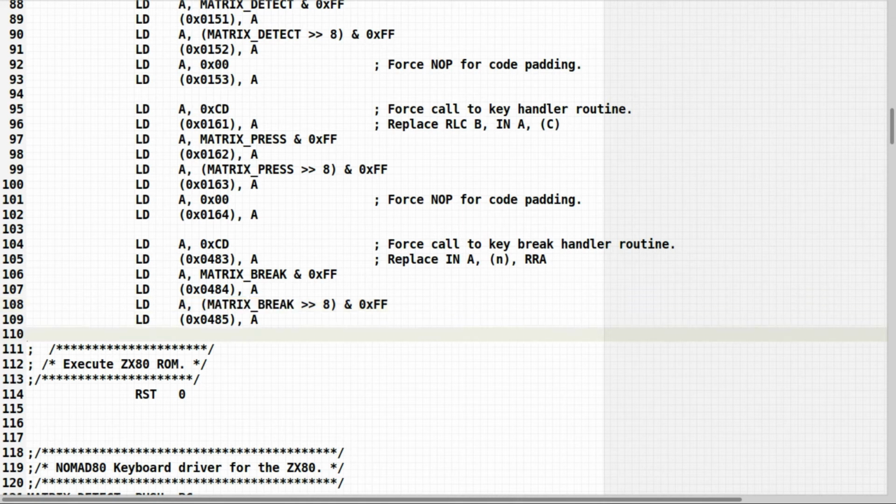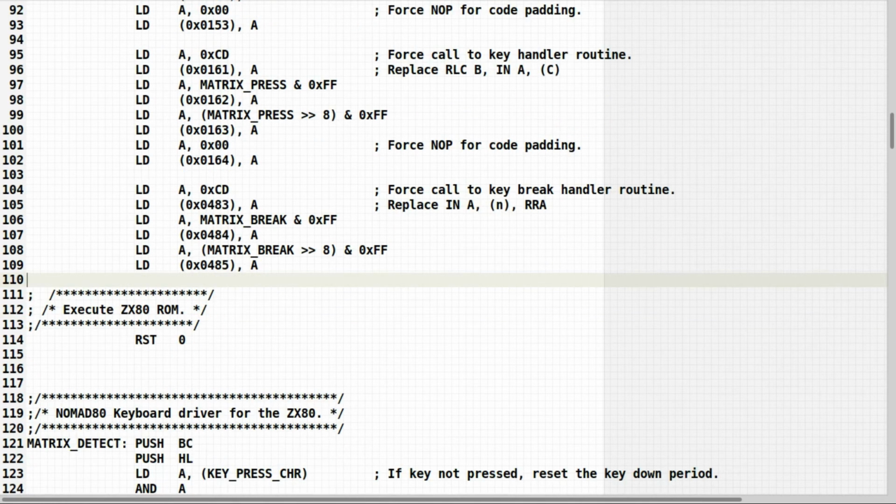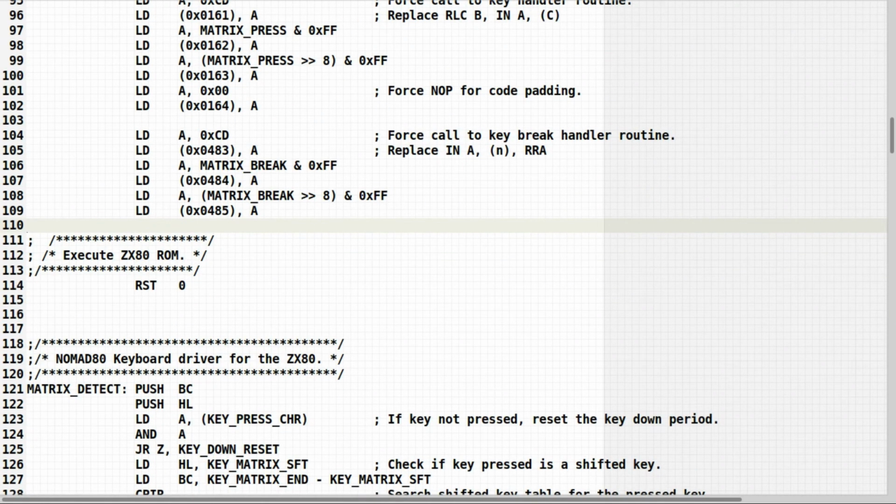So I believe that's everything that needs to be patched. I haven't found anything else. It's always possible there's something else that might need to be patched, but it seems to run okay. And then after that's patched, it's ready to run the ROM.